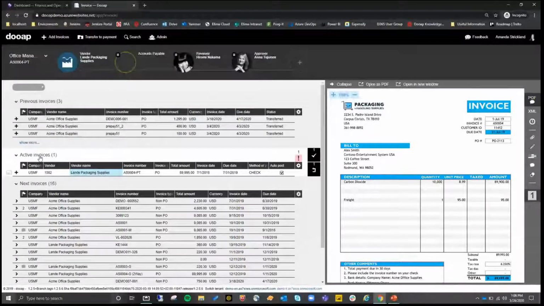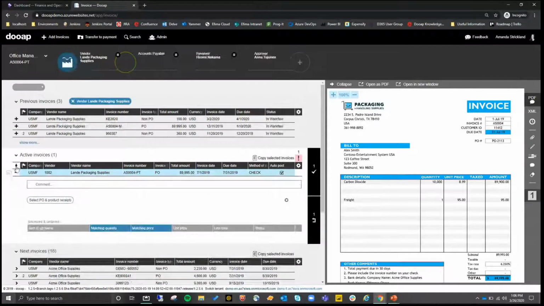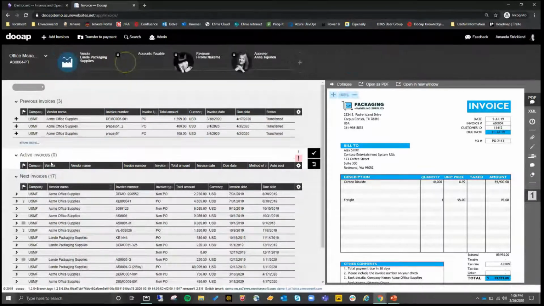Over on the side, you'll see that we have one active invoice that pulls in automatically. Now, if we didn't want to use that invoice at this time, we could move it down by clicking the plus sign and clicking the down arrow to remove it from our active invoices. What it's looking at is a couple of different things, but most importantly, it's looking for the earliest due date. So you'll be able to process things in the order that they need to be processed, starting with the earliest.